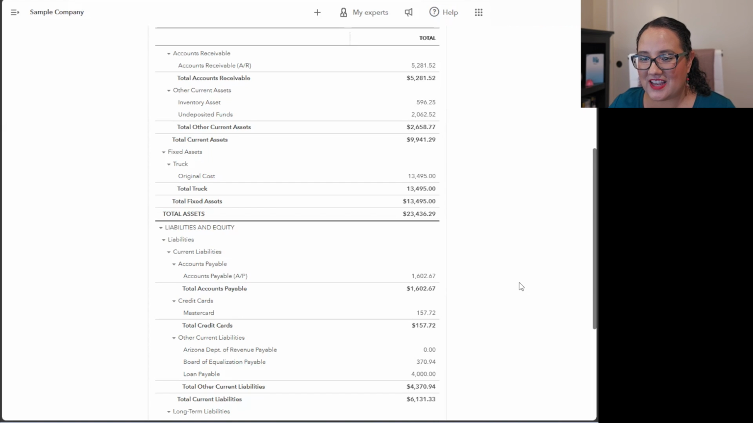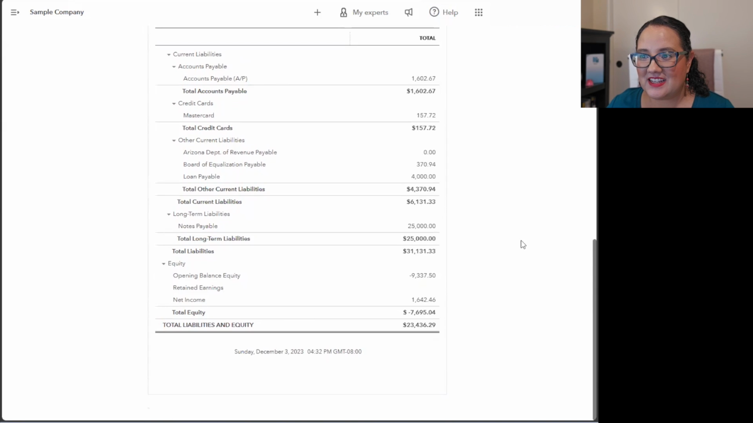Okay, so if there's anything else outstanding, like this loan payable, looks like a Board of Equalization payable, you'll want to touch base with your statements and see when the billing is going to happen and if you have enough cash for those billings. Long-term liabilities, it's notes payable. So maybe this is over the course of 10 years or something like that.